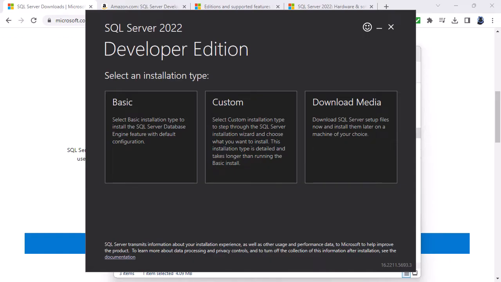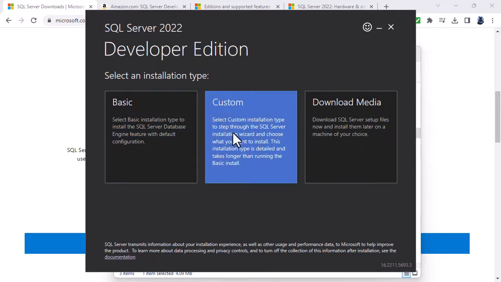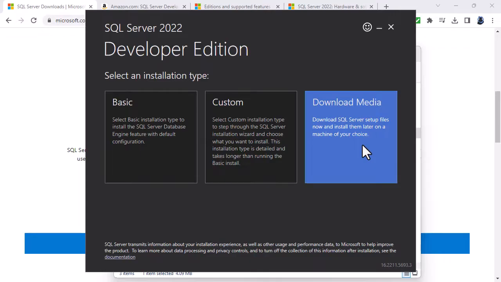So the basic one is fine to start off with. It will allow you to create select statements and do some database administration, but not much else. So if you wanted to do more in SQL Server, such as SSAS, SQL Server Analysis Services, SSIS, Integration Services, and SSRS, Reporting Services, then don't select this basic option. So custom might be the one for you. You can download it and choose what you want to install, or you can download the media and install them later on a machine of your choice.